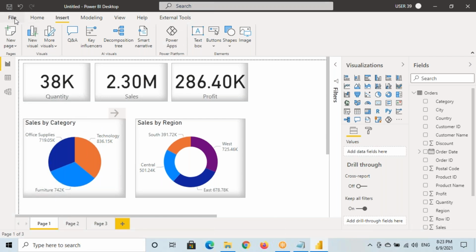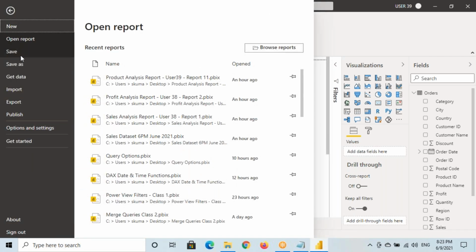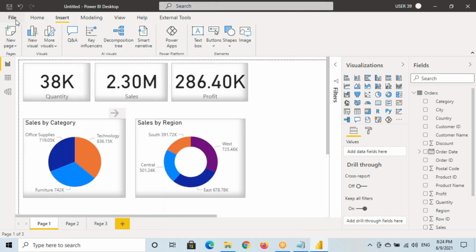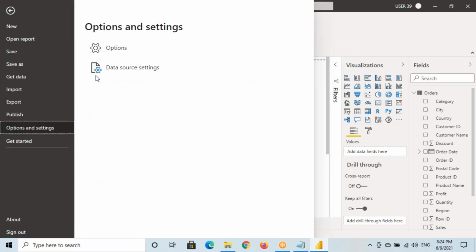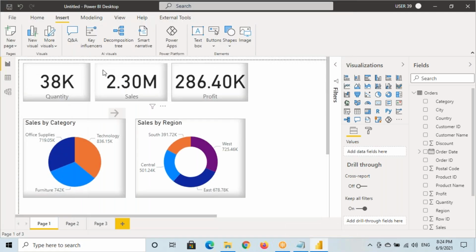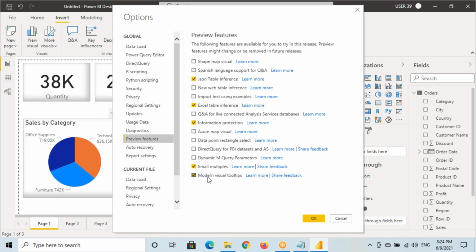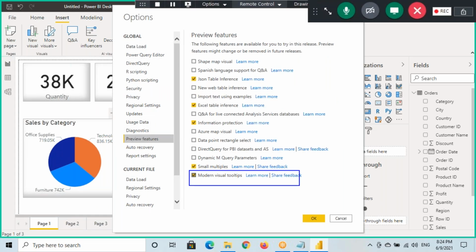That feature, you can find it here. Go to the File menu, Options and settings. If you want to use the preview features, you need to go to the File menu, Options and settings, Options. In the options, you can find one option called Preview features. In the preview features, you will find an option called Modern visual tooltip.